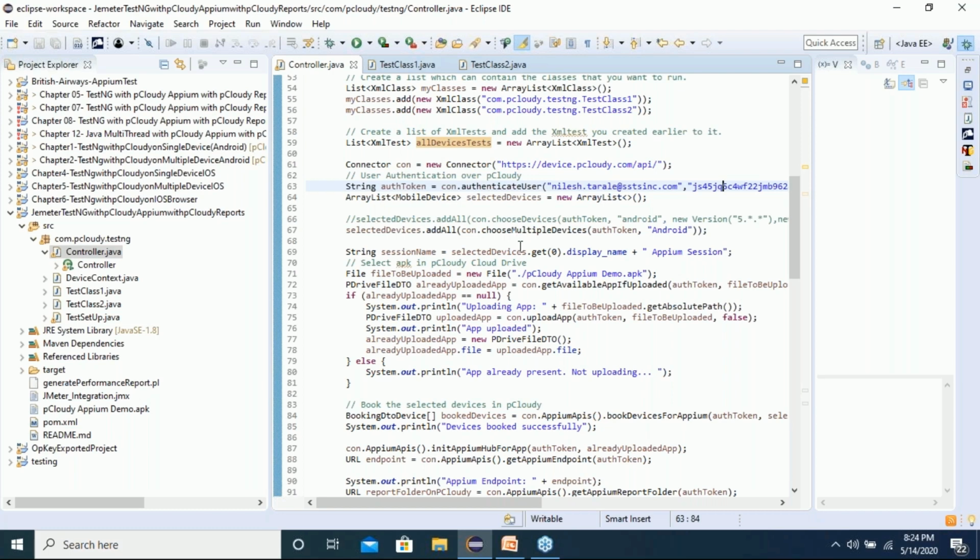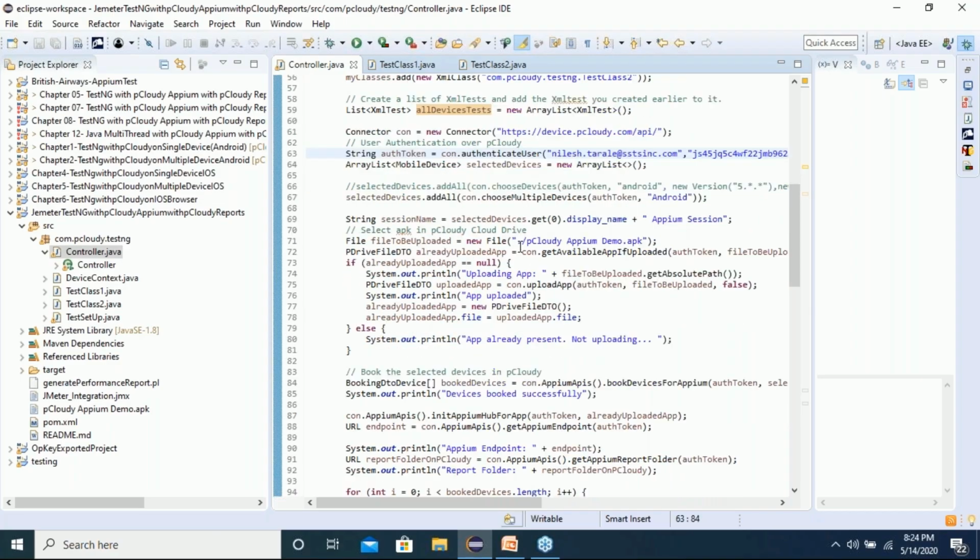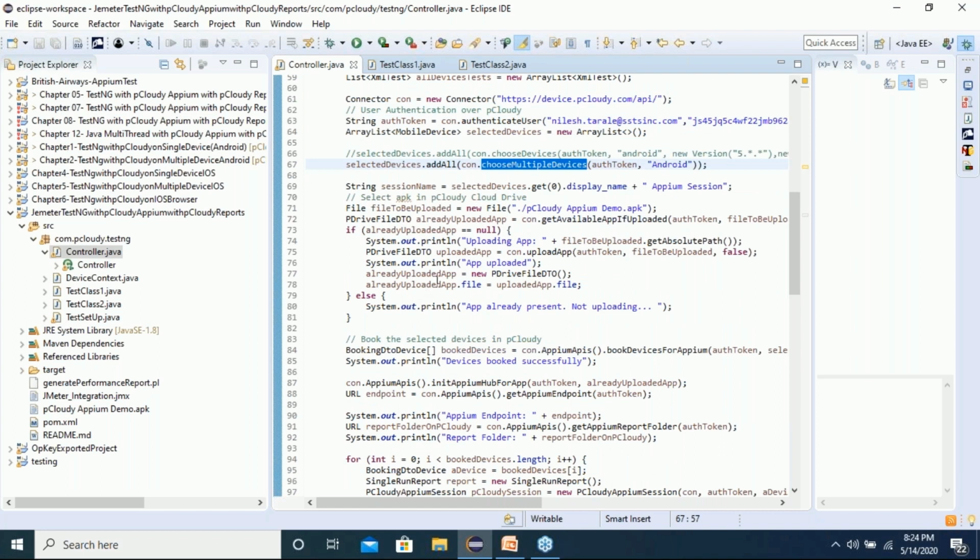Our platform is an API-based platform where I'm calling an API to choose multiple devices. When you run this particular code, it will give you the list of devices which we have on the cloud, and you can go and choose multiple devices. As I mentioned some time back, you can run your automation tests on multiple devices in parallel. This is what you can achieve through this API to select multiple devices.